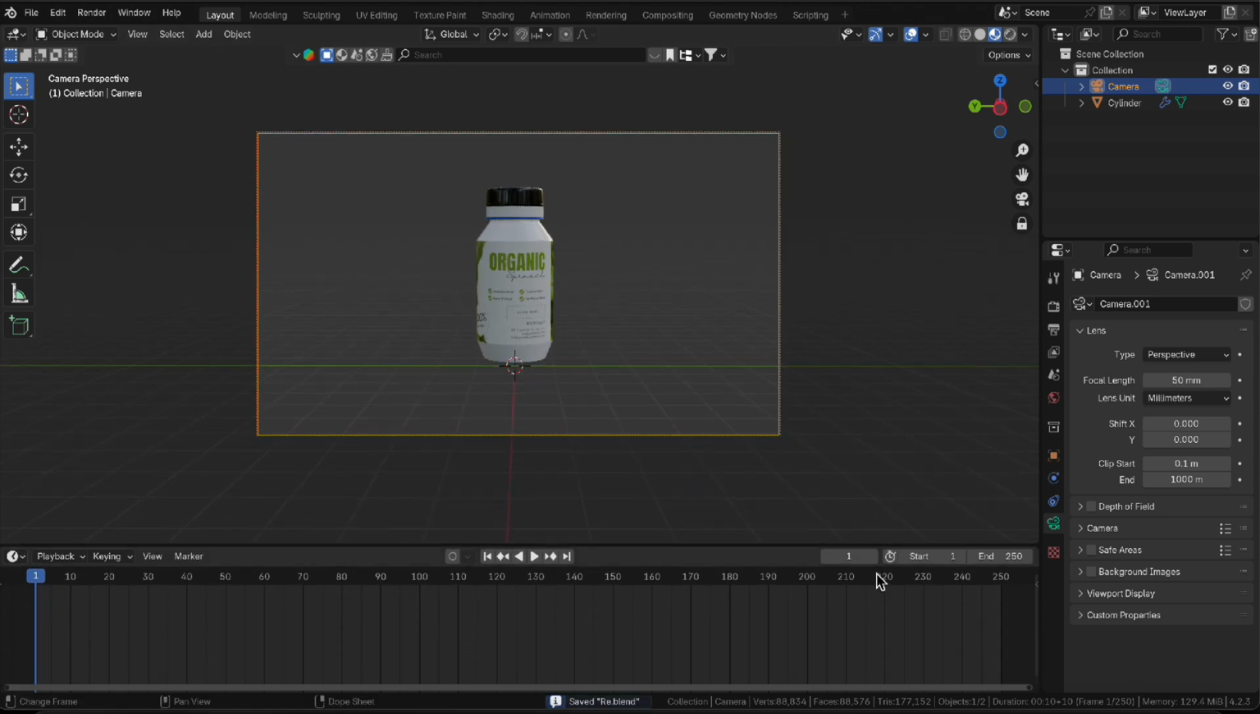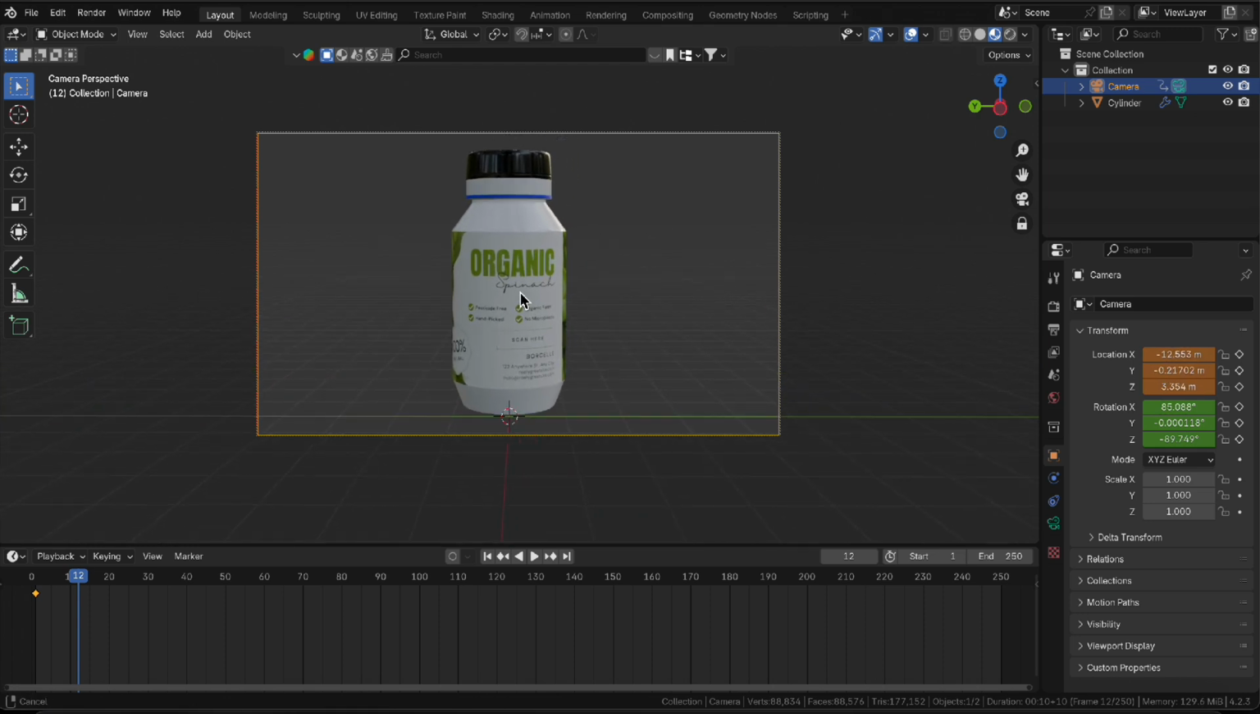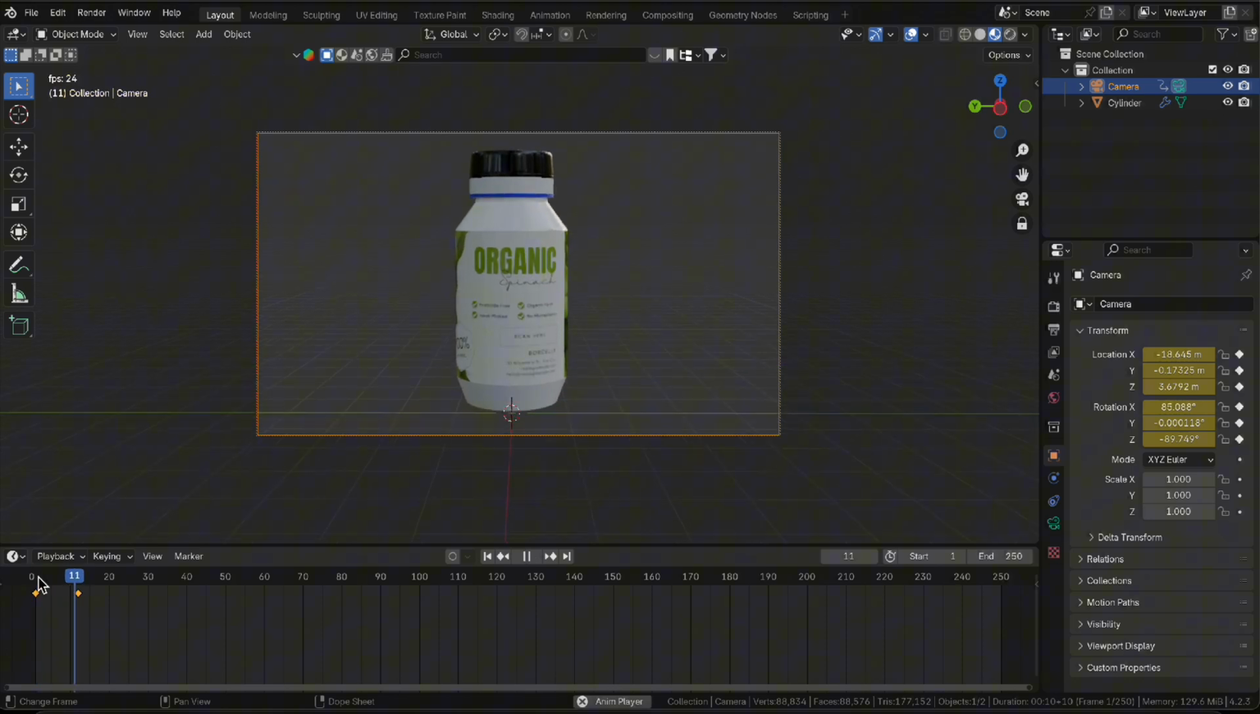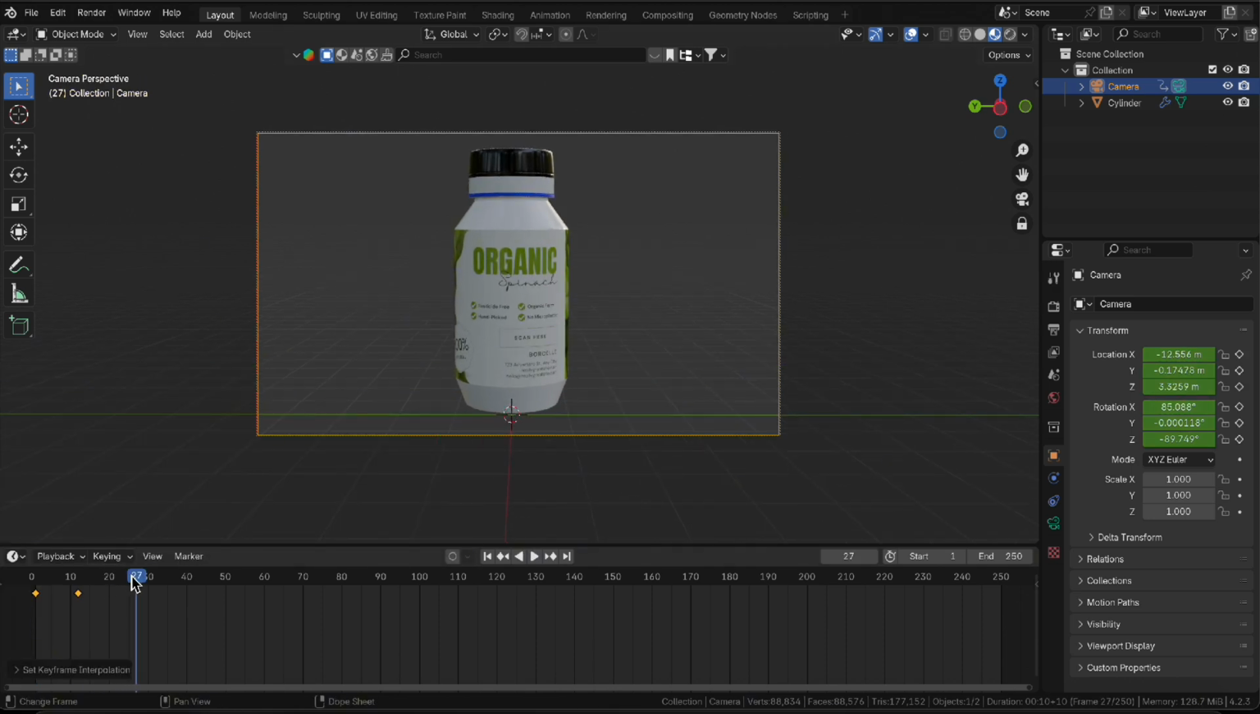And here, I'm gonna keyframe the camera, so go here and just select all of these. Go to frame 12 and push it like this. Insert the keyframes. It's gonna look something like this. You could make the interpolation mode Bezier.